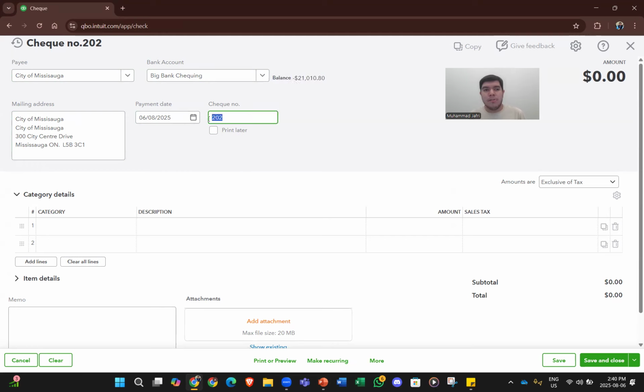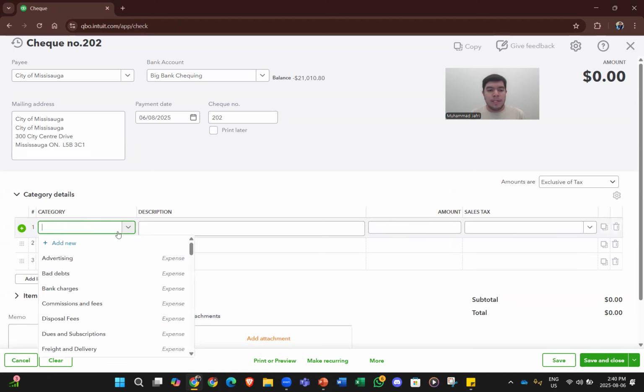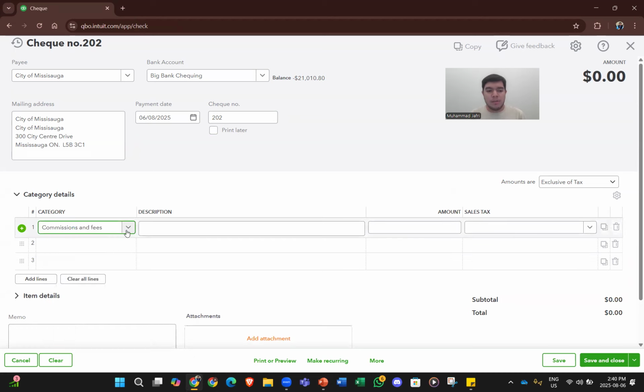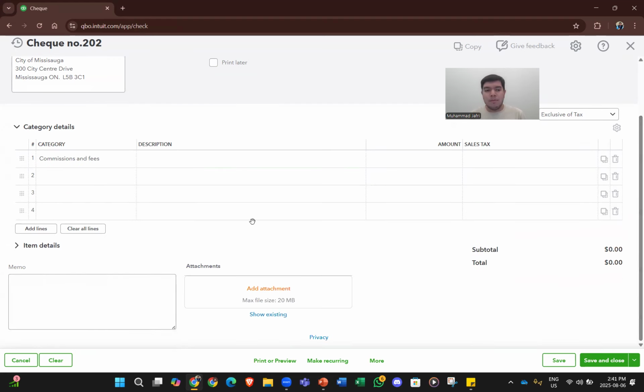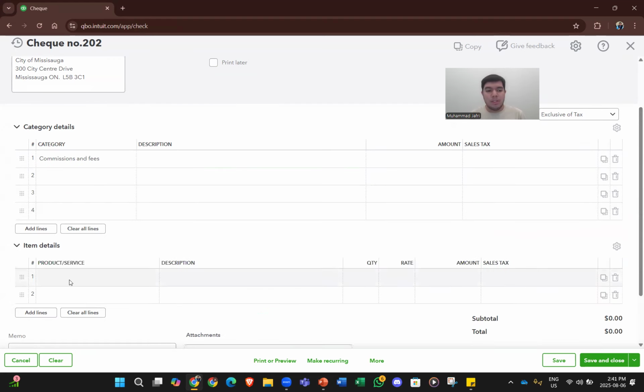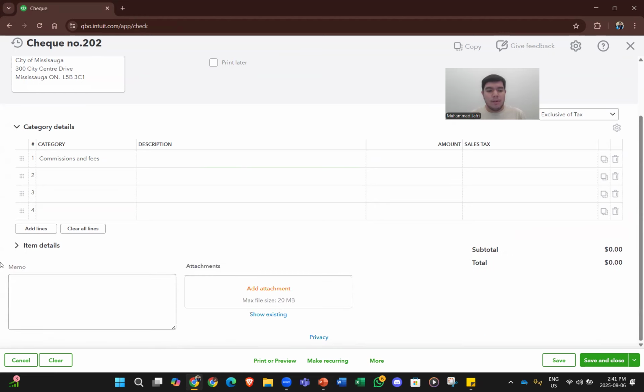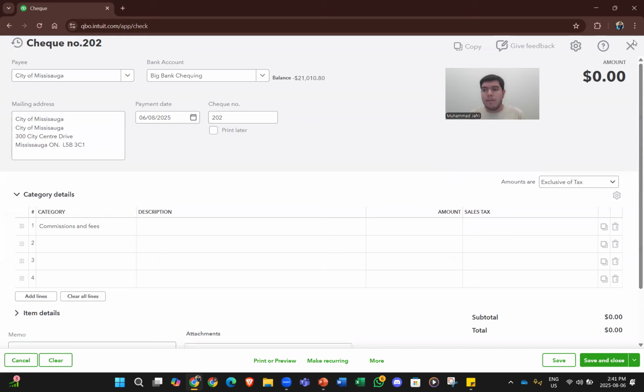Then your check number, which is important to record, as later on if there's an audit or if you are just backtracking on your records, having that check number is important as you can verify where that check went. You can choose the category. So for example, if it's bank charges, commission fees, or disposal fees, the description, the amount, and the sales tax. Other details you can put as well. So for example, you can put the product and service that you bought, or the product or service that you are basically paying for. The memo and the attachments you can add as well.